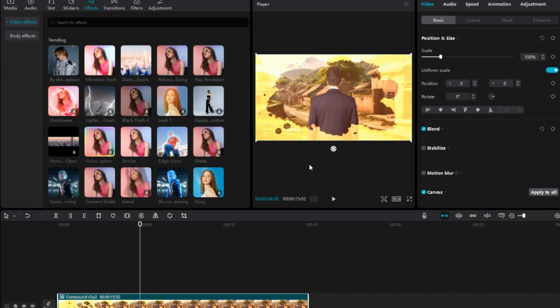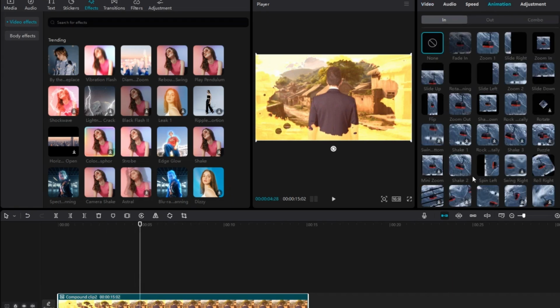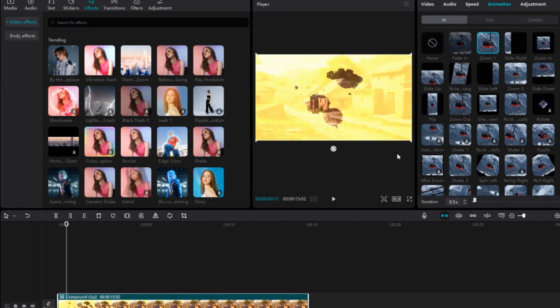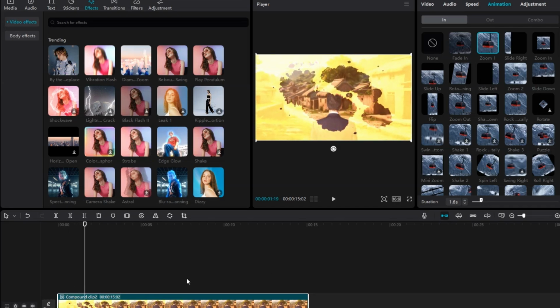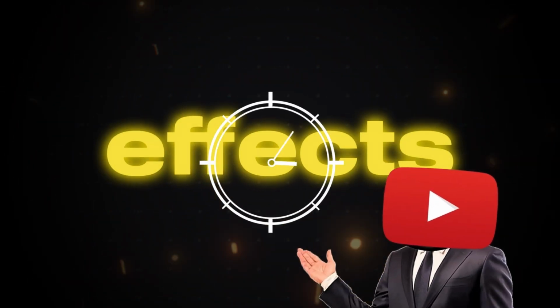After creating compound clip, now I will add animation so it can look smooth and better. So I will add this zoom out animation. But it doesn't show that smooth, don't worry, if you increase its duration it will be much better. The animation is as smooth as butter, as we wanted. It's time to add effects.